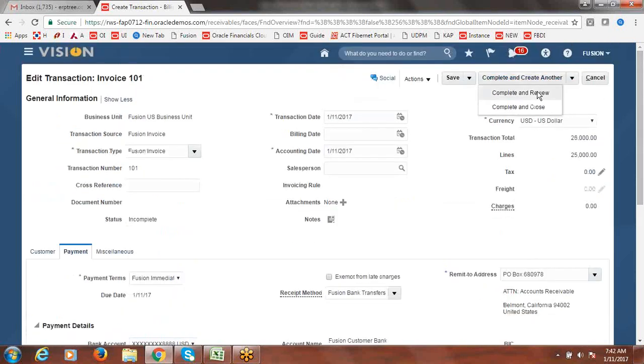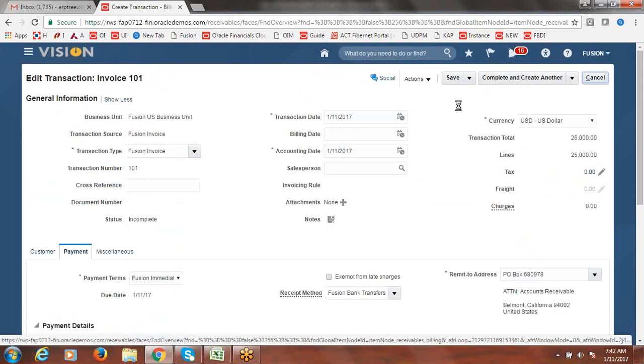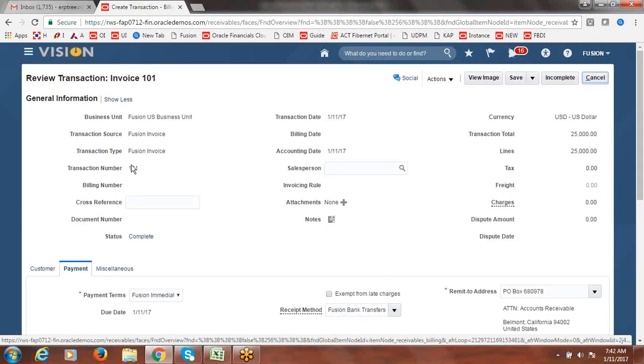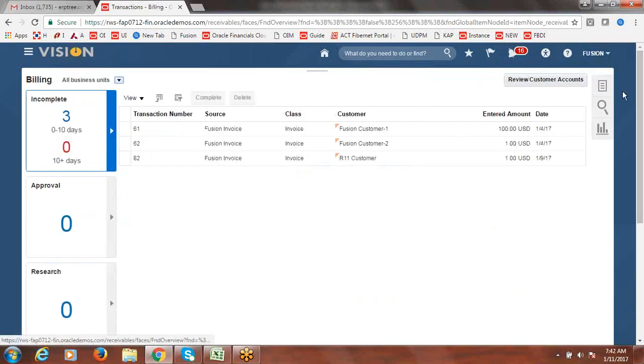Now you can say complete and review. It creates transaction number 101. This is normal, based on the auto transaction source, this number is generated. I'll just cancel and create one more transaction.